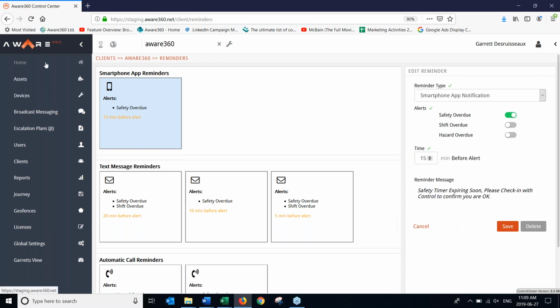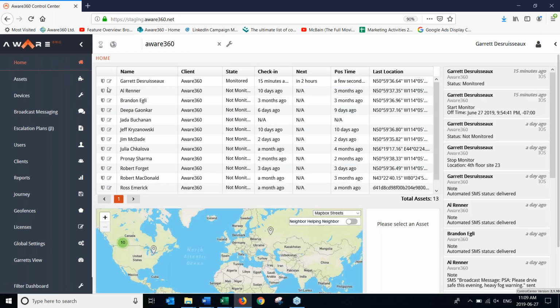So that's it on the demonstration for the reminders capability. The next feature that I'm going to go into is the broadcast messaging feature. Just going to go back to the home screen. Very similar to the reminders capability, you must have client administrator privileges in order to create broadcast messages. As long as I'm a client administrator, I will see this new menu option that's displayed on the left.